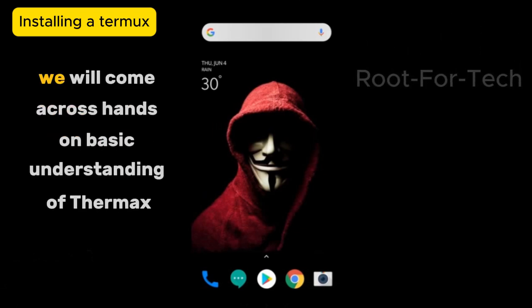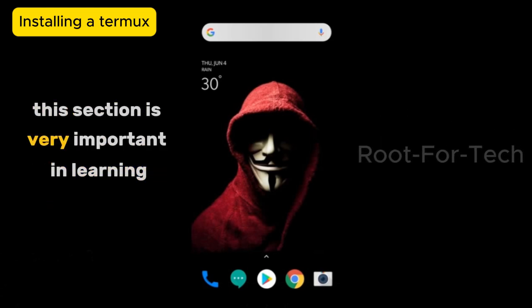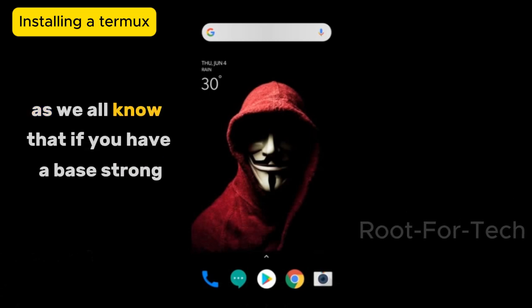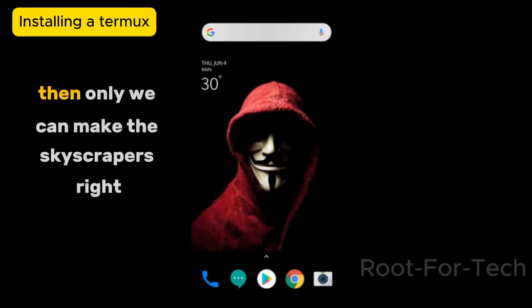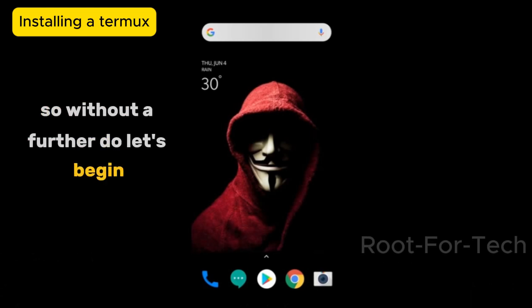In this section, we will come across hands-on basic understanding of Termux. This section is very important in learning and understanding the usage of Termux. As we all know, if we have a strong base, then only we can make skyscrapers, right? So without further ado, let's begin.